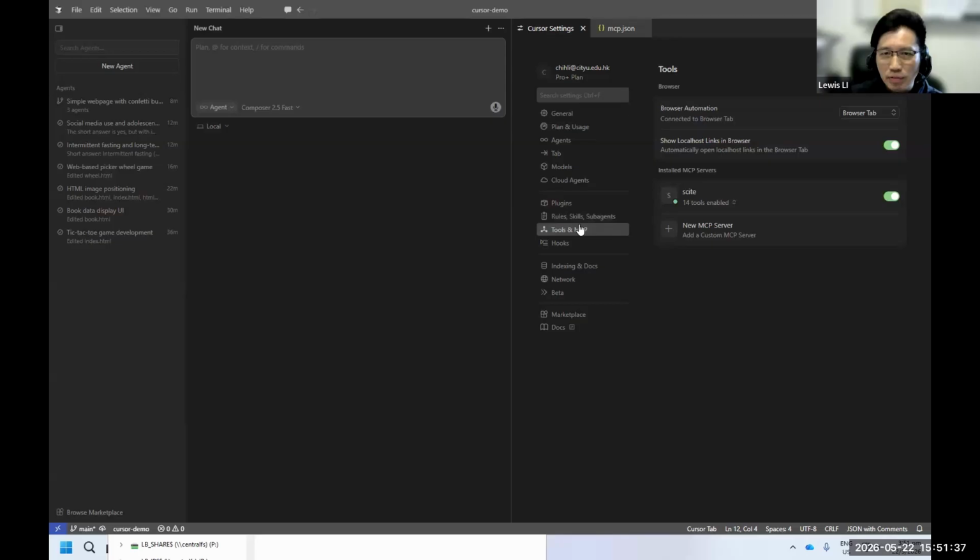Okay, you can see from the MCP here, Scite is now already added here and turned on. So you can turn it off if you don't want to connect. If you want to connect, then you can turn it on. And then after you connect Scite, you can also connect, for example, Consensus. Consensus is much easier.